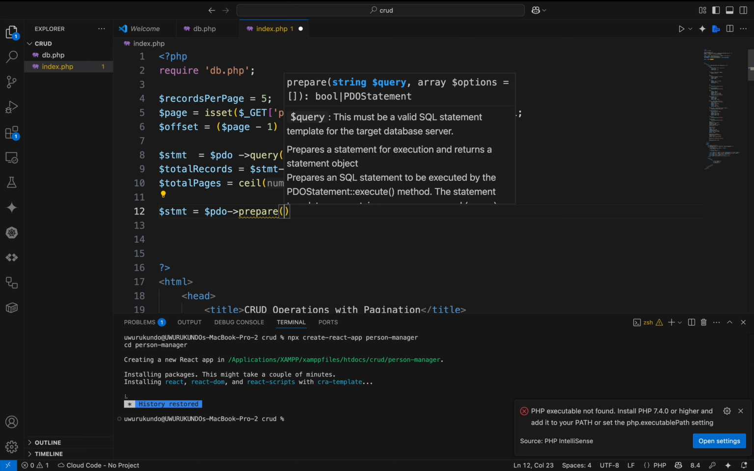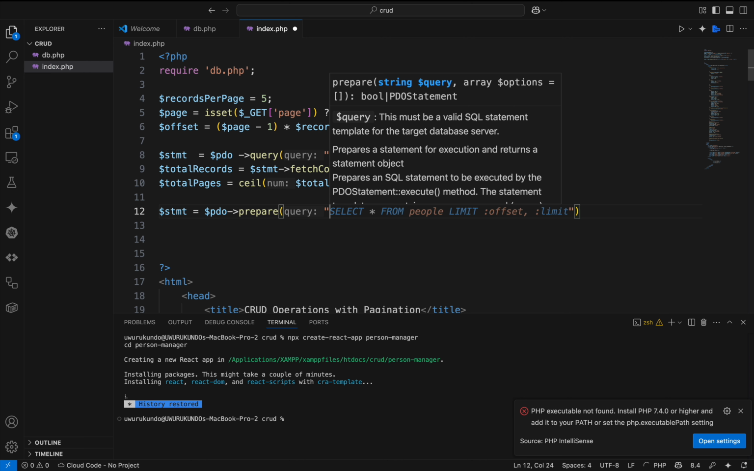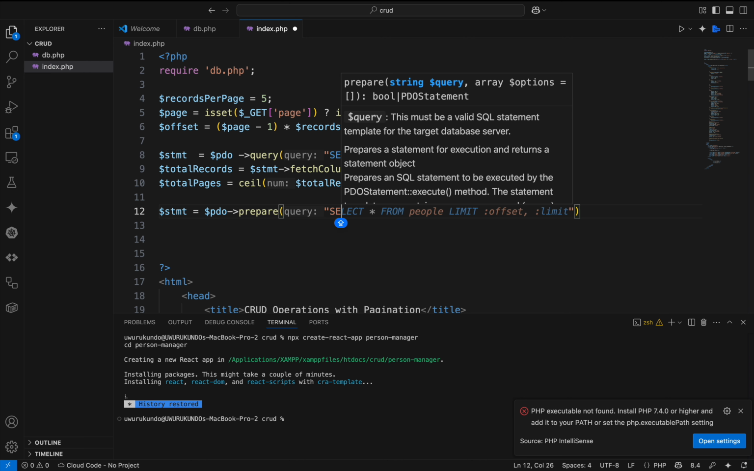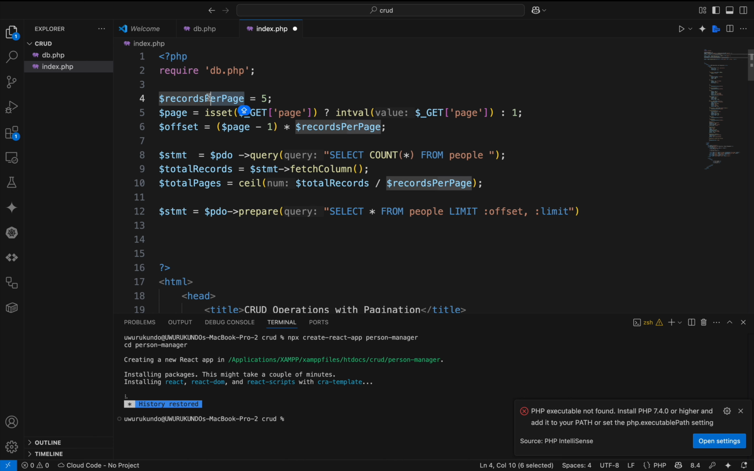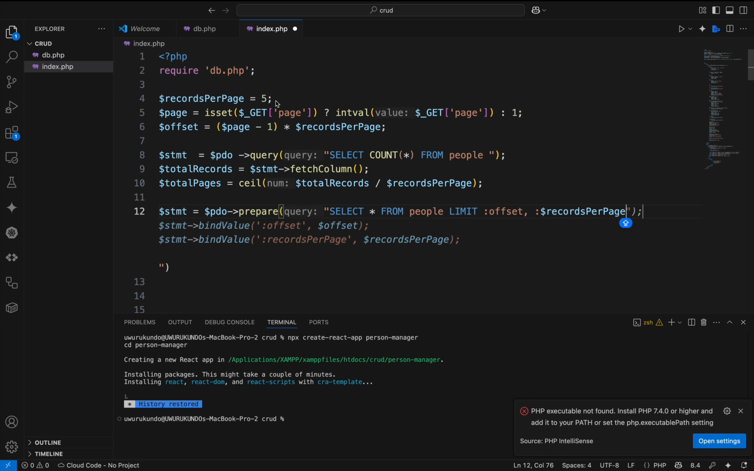So here we are going to select. So let's use select all from people, limit offset, this one, and this limit is going to be this value record per page. We need only to display 5, per page we need 5. So it means you're going to bind the offset parameter as an integer.